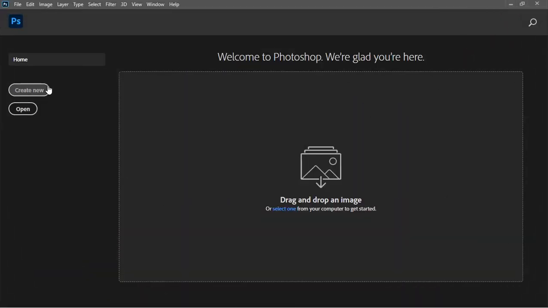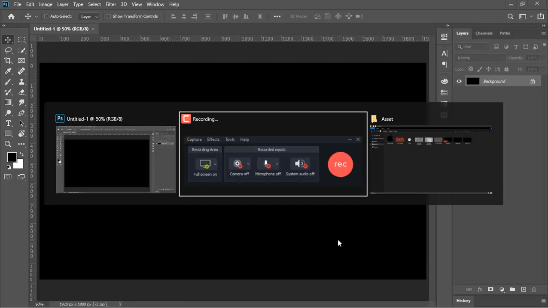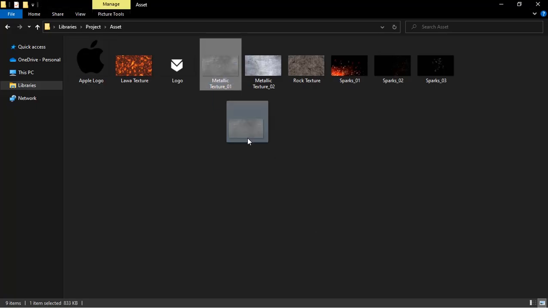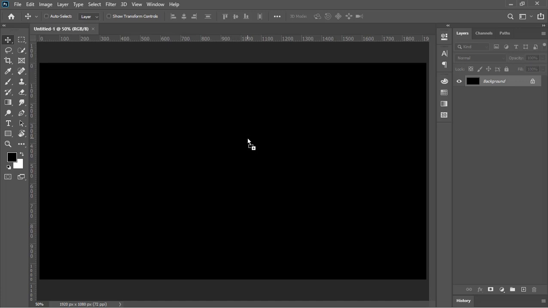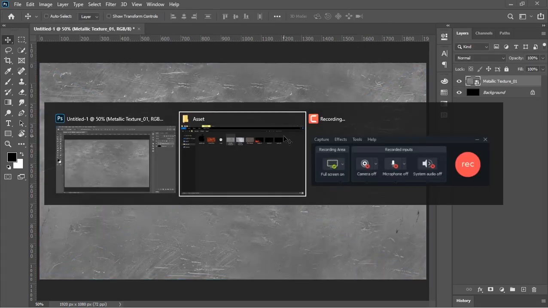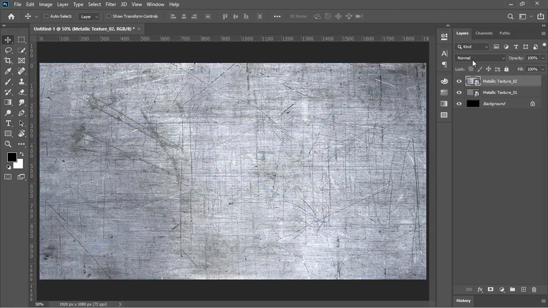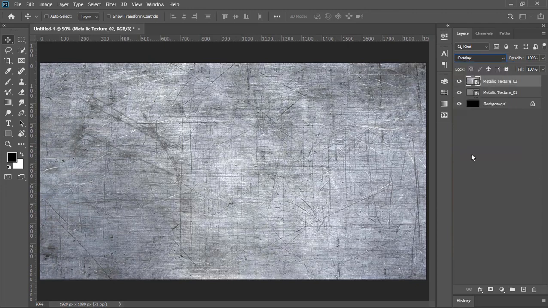Okay, so open Photoshop and create a new document. Size is 1920 by 1080 and the resolution is 72 pixels per inch. Click on create. For the background, let's drag and drop this image into Photoshop and confirm it. Drag and drop this image on top of it. Also confirm it and change its blend mode to overlay. Delete this background layer because we don't need it.